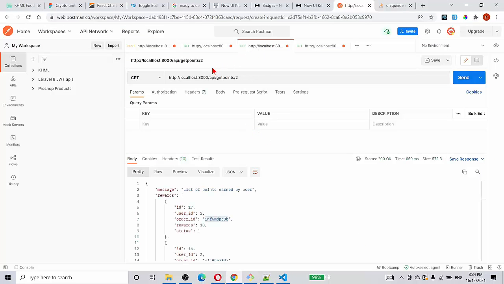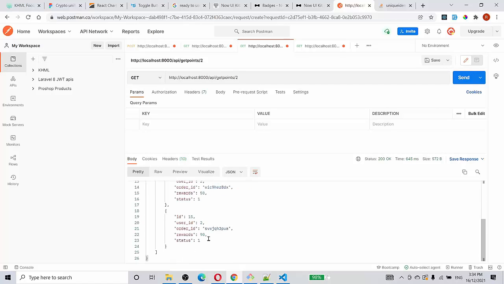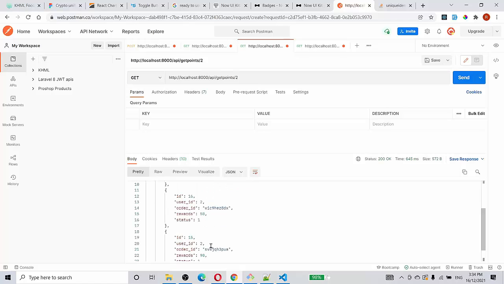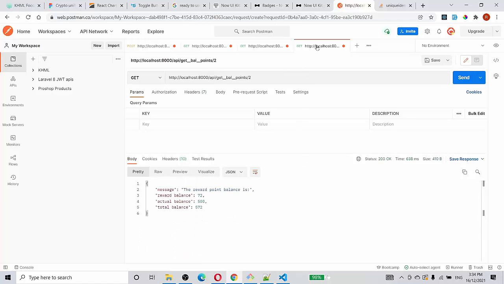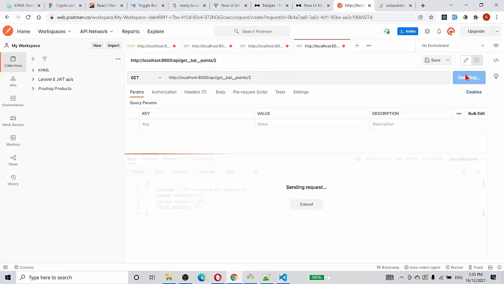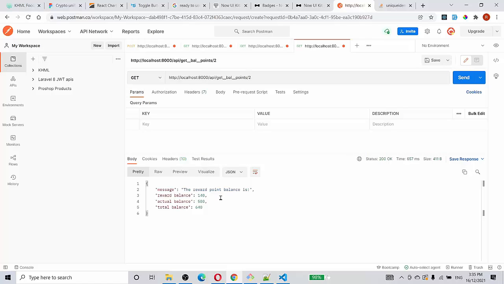Then finally, get points by customer ID. We have 3 records here for the same customer ID, and we can see the reverse 10 was cancelled because the status was 0, others are remaining active, so total should be 140. And then finally, get the net balance by user. If we click here, the reward balance is 140, the actual balance was 500, and the total balance, which is the amount that the person can spend in the store, is 640, which is 500 plus 140.